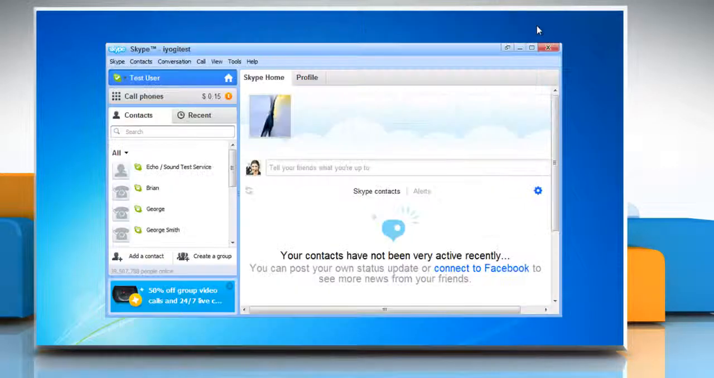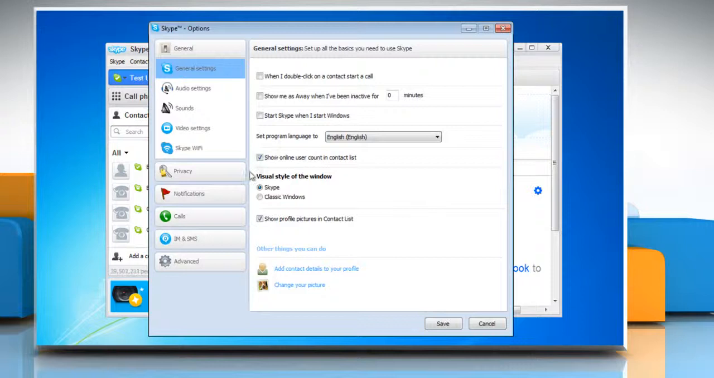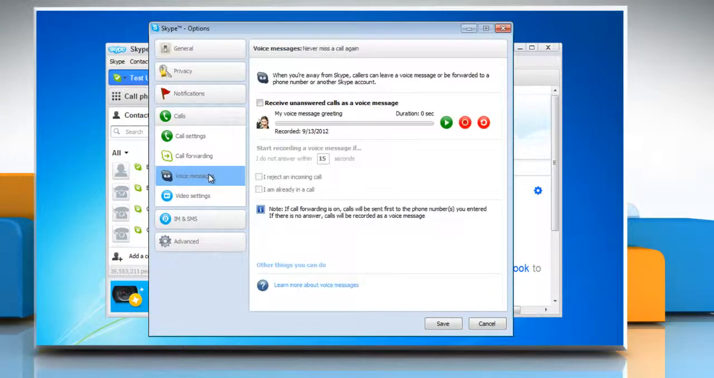Close the Account window. To set up your voice messaging preferences, click on Tools and select Options. In the left pane, click on the Calls tab and then click Voice Messages. Select the checkbox next to Receive Unanswered Calls as a voice message. Now your voice messaging is turned on and default voicemail greeting is set.